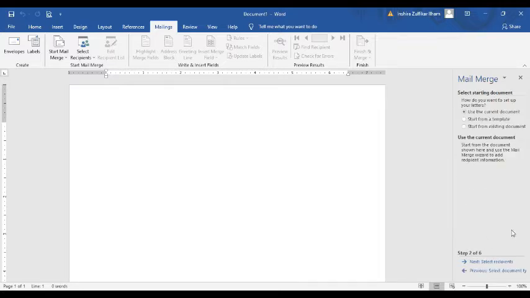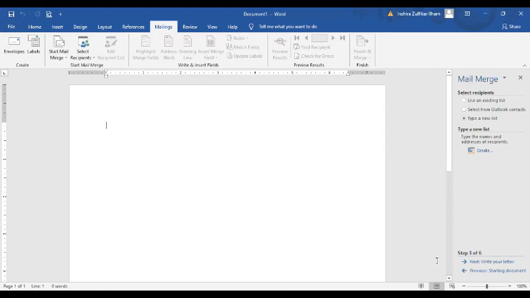and then I'm going to start the document. Here, we've got to see where we're going to source our document from. Is it going to be the document that you've already opened? Or is it going to be a template that you're just going to edit? Or is it going to be an existing document that you've already prepared? I'm going to go with the current document option and start working on my recipients.